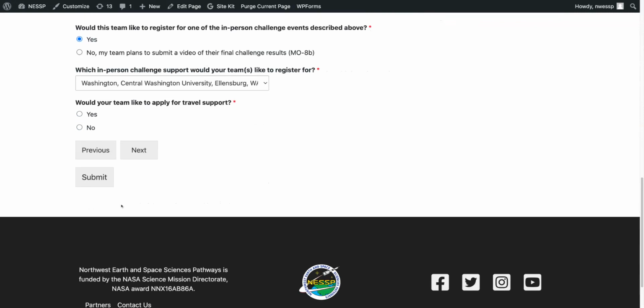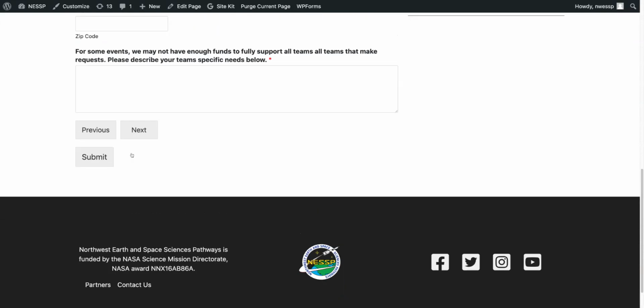We do have funding to offer travel support for a certain number of teams, in particular teams that are traveling long distances and teams that are in need of support. So the next thing we'd like you to do is indicate whether or not your team would like to apply for travel support. I'm going to go ahead and click yes on this, and we're going to go to the next page.